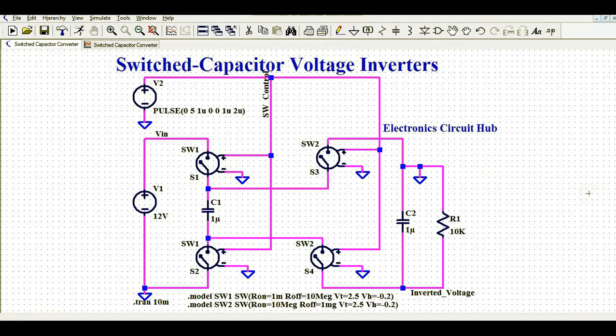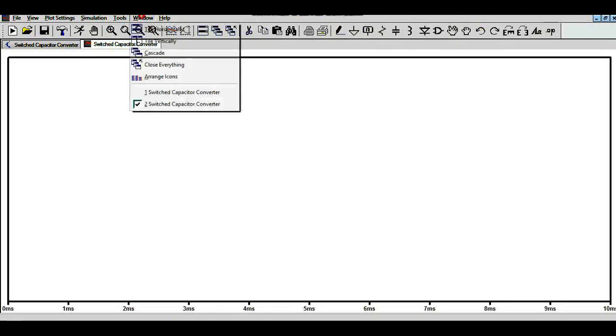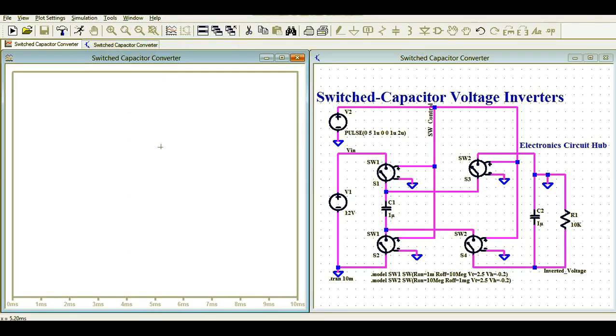One more thing I would like to mention here, if you're using the voltage control switch, you have to write the model for this. So I have written the model for switch 1, switch 2, switch 3 and switch 4, right? You can see here, you have to write this, otherwise your voltage control switch won't work. Now let me tile the windows vertically. Let me show you first the control voltage.